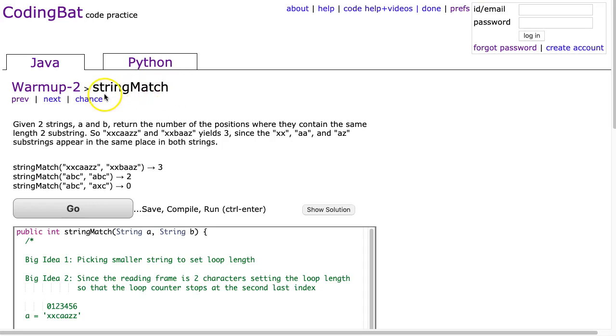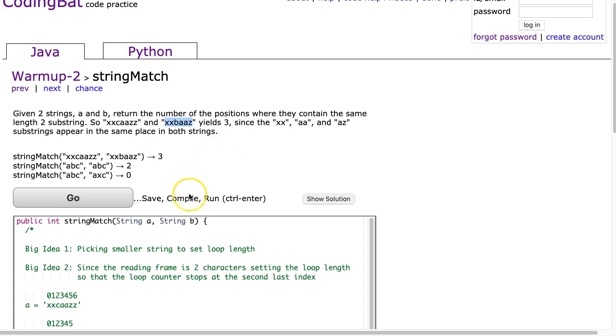We're going to look at stringMatch, warmup 2, and this is the Java implementation. The problem states: given two strings, A and B, return the number of positions where they contain the same length 2 substring. So this string here and this string here yields 3, since XX, AA, and AZ substrings appear in the same place in both strings.